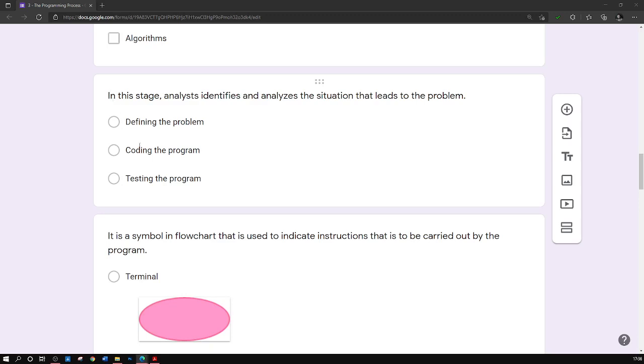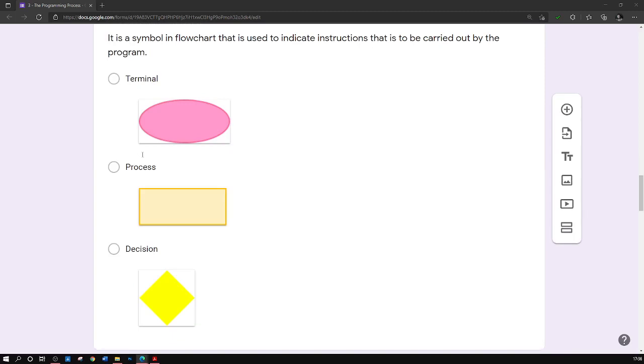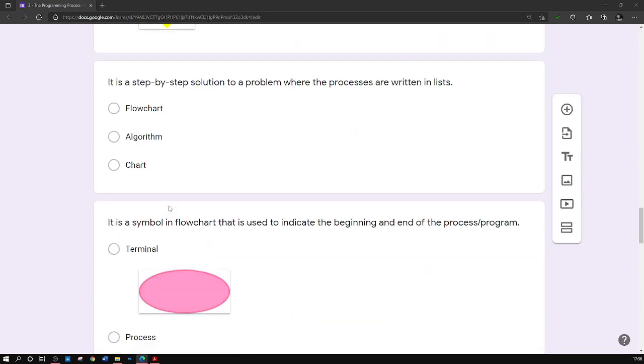Right? And then here, in this stage, analysts like us identify and analyze the situation that leads to the problem. Finding the problem. Here, it is a symbol in a flowchart that is used to indicate instructions that are to be carried out by the program. That's right. If there are any instructions that need to be carried out, that means we will be using process. Then it is a step-by-step solution to a problem where the processes are written in lists.